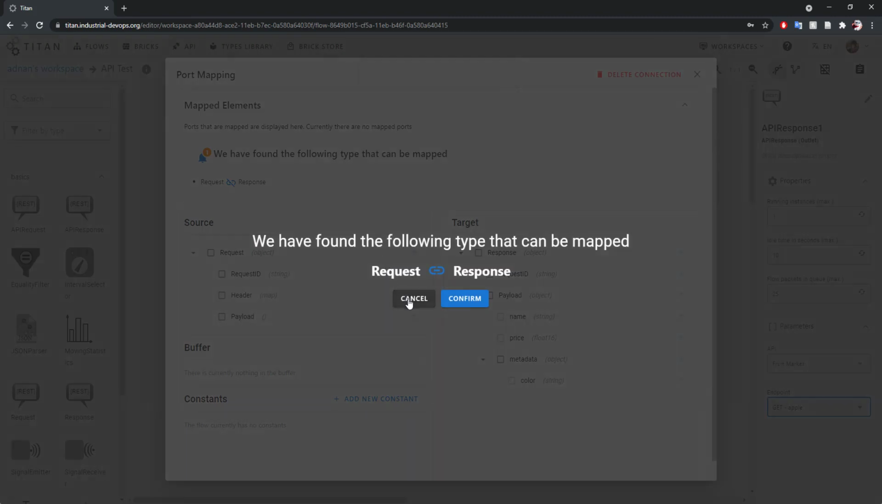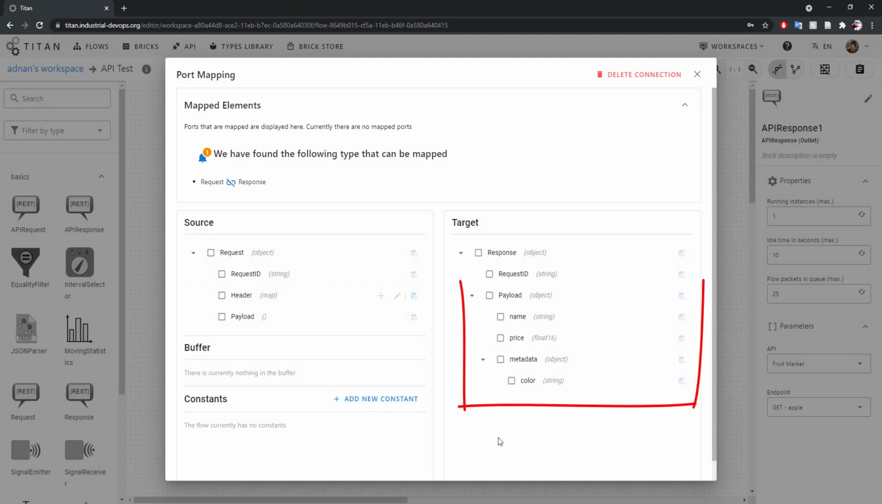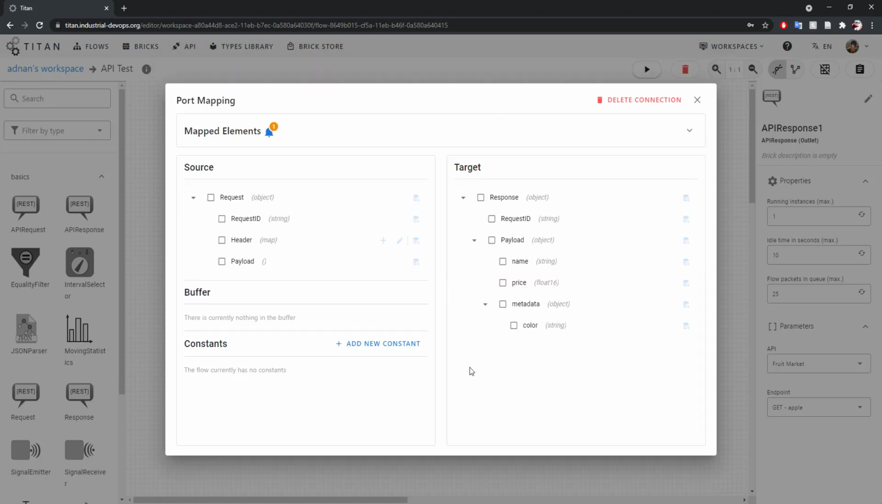On connecting, we see the port mapping dialog. And right off the bat, you can notice that the right side on the target, which is a response for the endpoint, has exactly the data that we need for the fruit. So we don't have to manually add it, and the API took care of it. Let's just feed some values to the response, and we're ready to go.